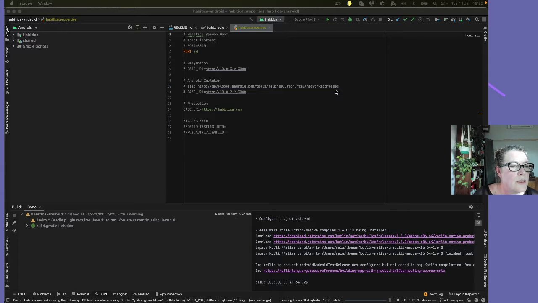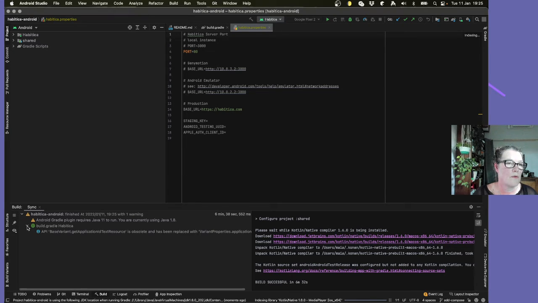Oh wait, Android Gradle plugin requires Java 11 to run. You're currently using Java 8. Okay. Is that now because of... I'm pretty sure I was running 15 on here before.